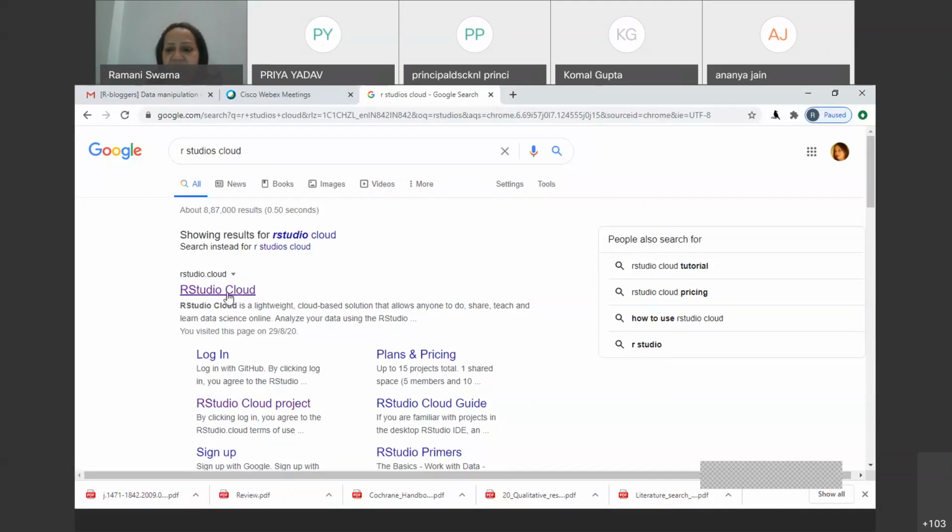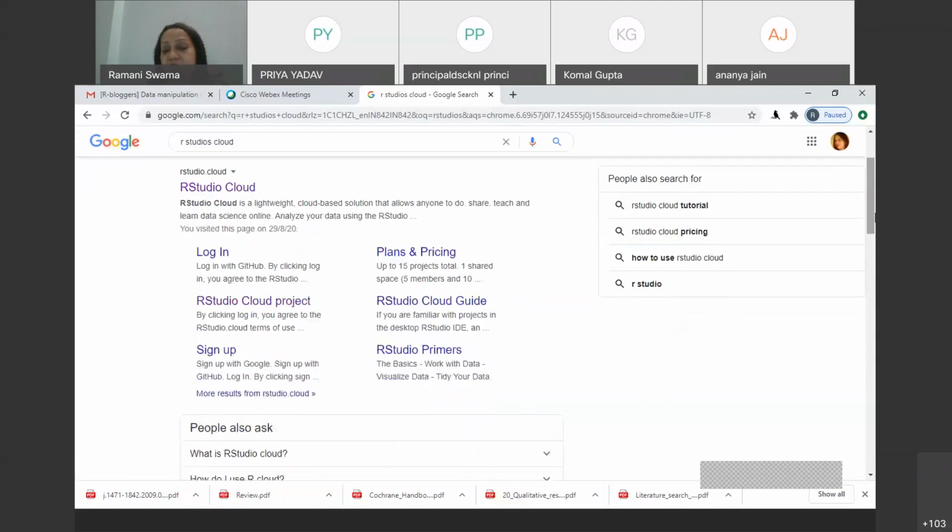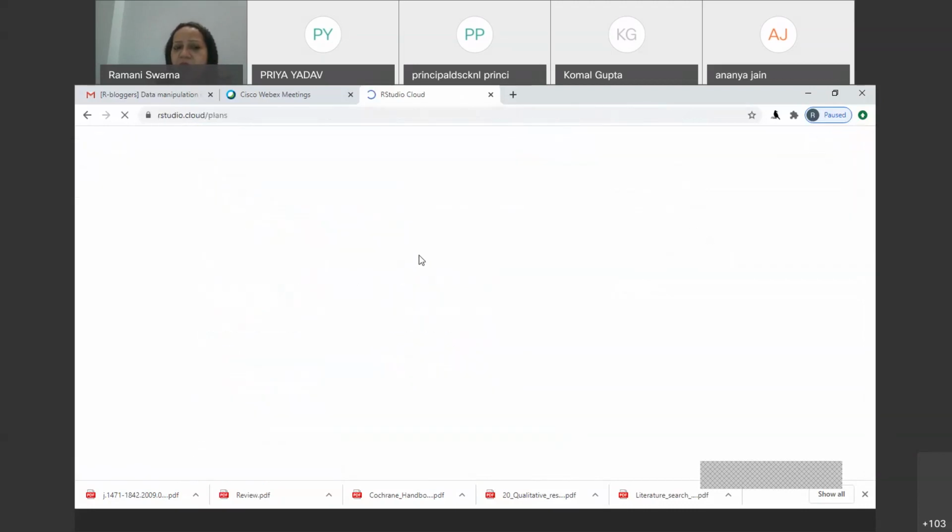And here, when you are on the Google page, the first one that it shows, see, plans and pricing. So with RStudio Cloud, you can use up to 15 projects. It is free for you. After that, you can just click on this one. Okay, let me click and show it to you also. If you are a single person, go for free and open space.